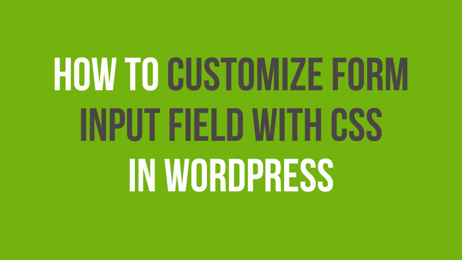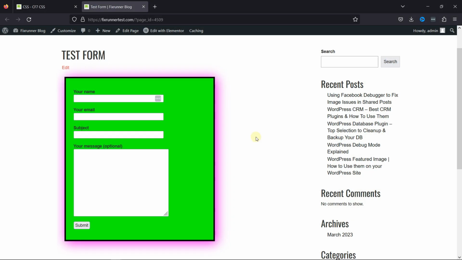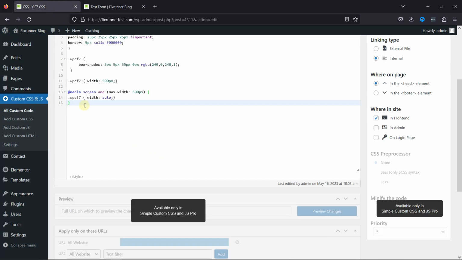In this amazing trick, you'll learn how to customize the form input fields with CSS. You'll learn how to customize the font, text area, etc. of the input fields. As of now, you can see this is how the contact form appears. To add a border and customize the input field, all you need to do is move back and add the CSS code for the same.